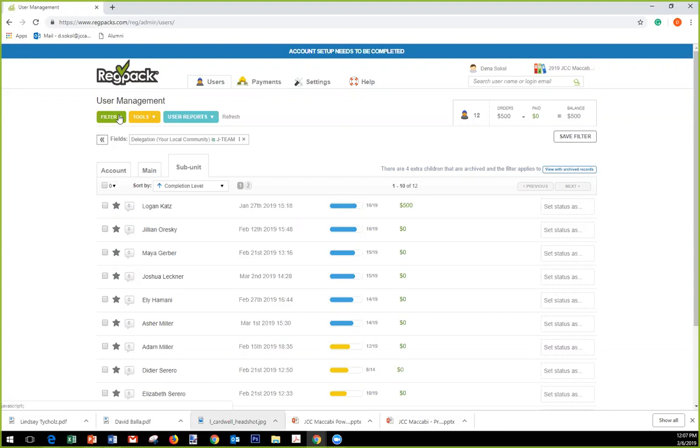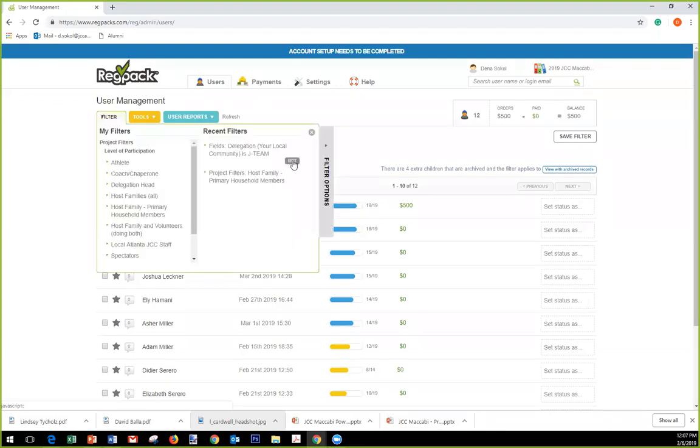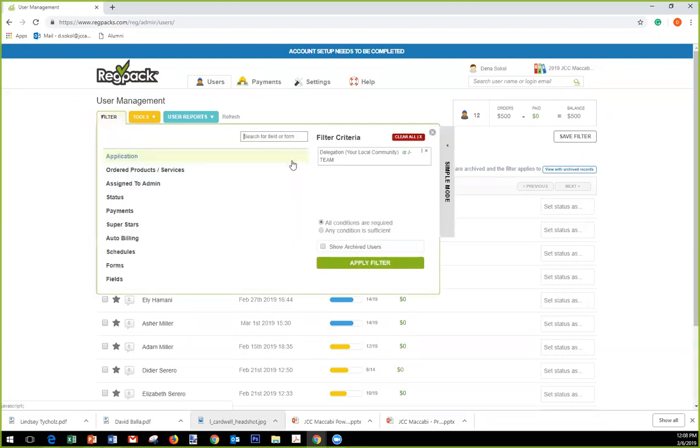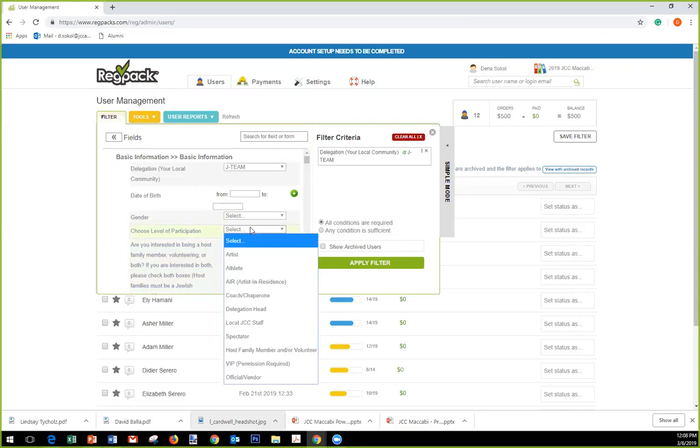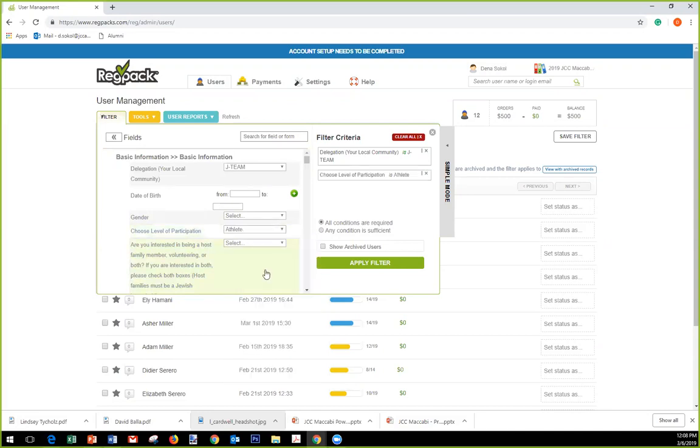In order to do that, you would filter. Please note that I'm adding a delegation, and I have permission from this delegation head to review their delegation. I'm doing this because I have full access. As you only see your local delegation, you're going to filter for level of participation, as either athlete, or if you're in Detroit, athlete and artist.